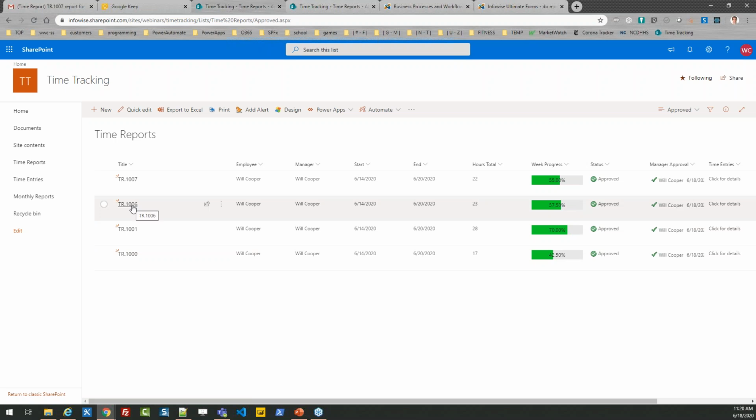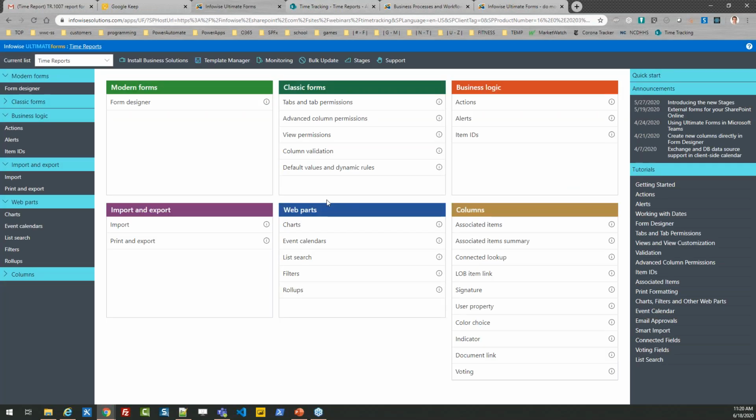Okay, so now you've seen the functionality, which is nice. What I find most exciting though is to show you how easy it was to set all of this up. So I'm going to go into the Ultimate Forms app settings screen. And again, this is the same capabilities whether you're online or on-premise. This is the toolbox. This is your dashboard where you do all the settings.